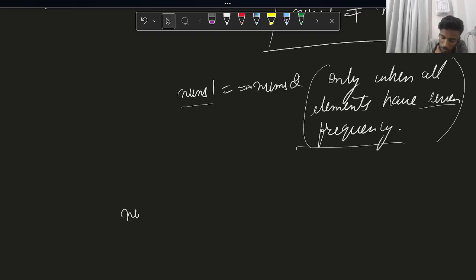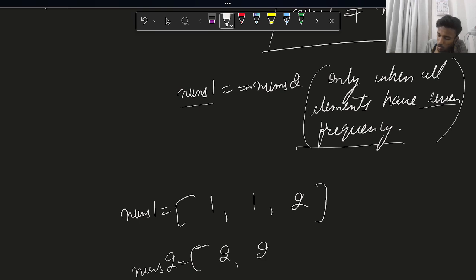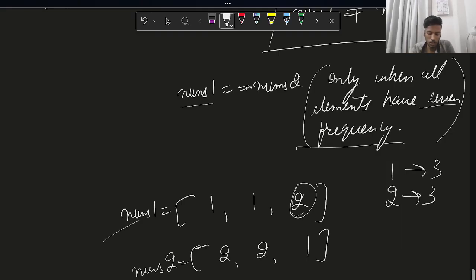See, nums1 would have some occurrences of a particular element. Suppose 1, 1, 2, and nums2 equal to 2, 2, 1. So what is the frequency of 2 here? Frequency of 2 is 3. Frequency of 1 is also 3. I'm talking about the combined frequency, the sum of the frequency of 2 in this array and in this array.